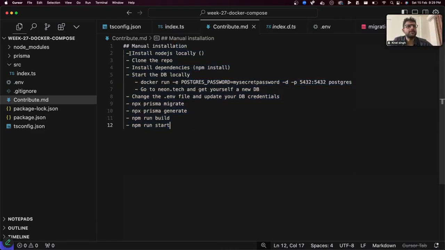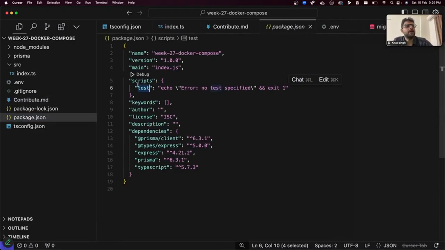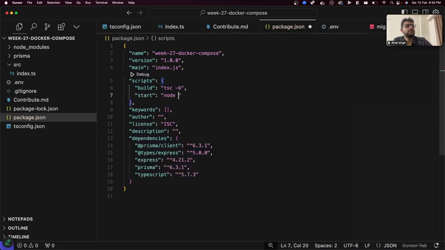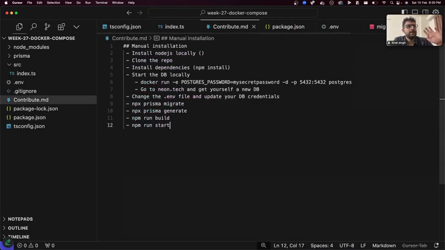One small thing I have missed. Okay, in package.json let me add a build script that compiles the project, and then a start script that runs node dist/index.js. This was one thing I missed. I've added it. Other than that, manual installation is very hard.